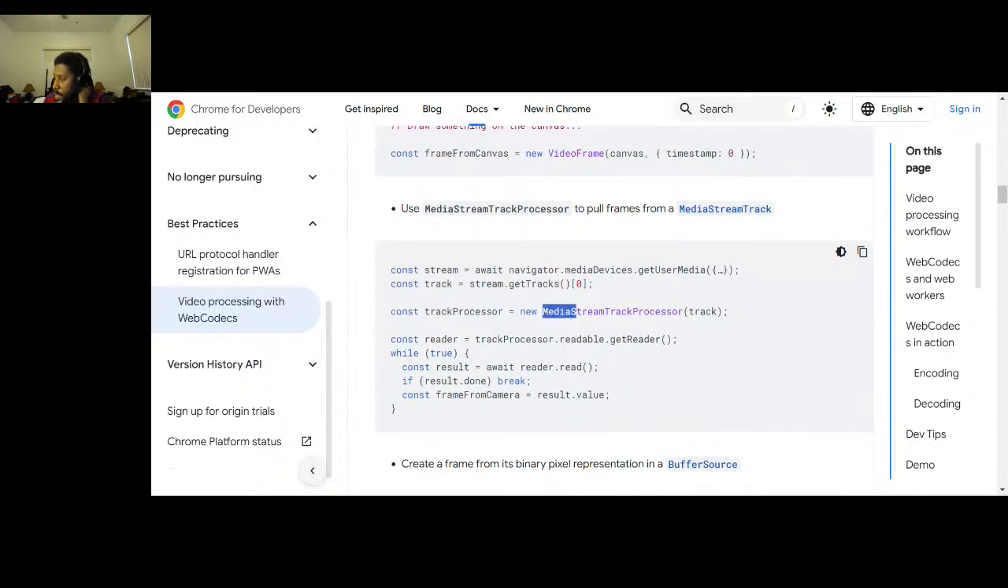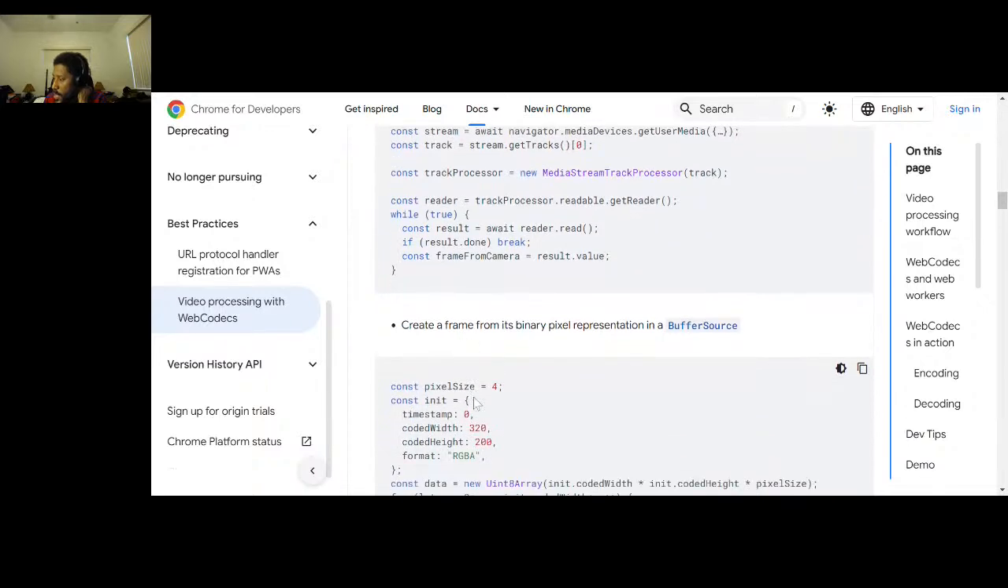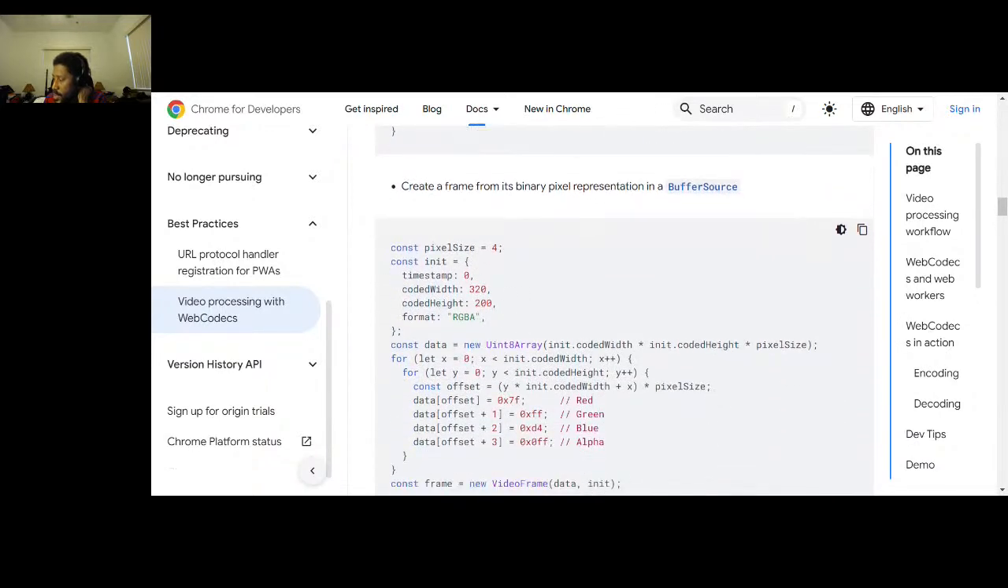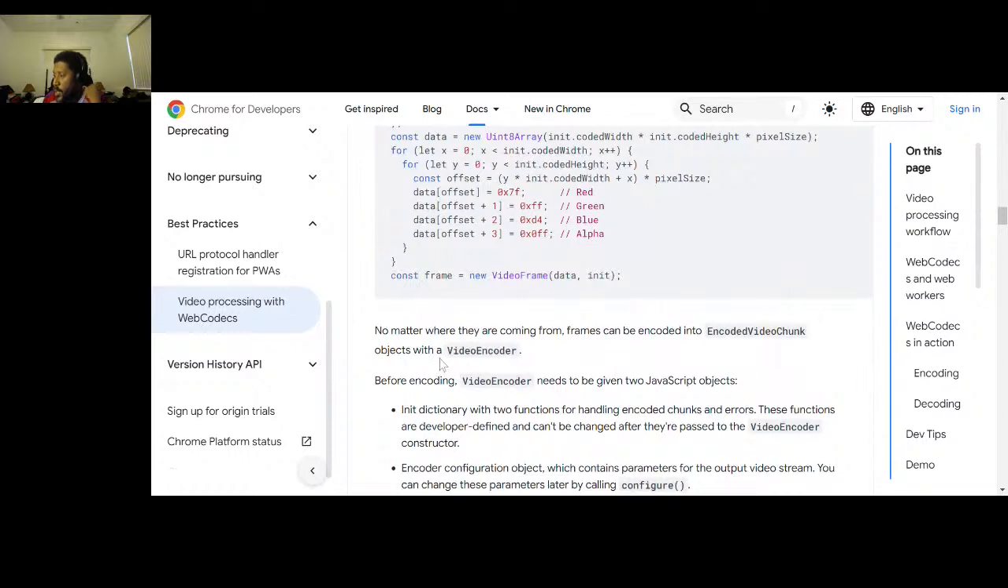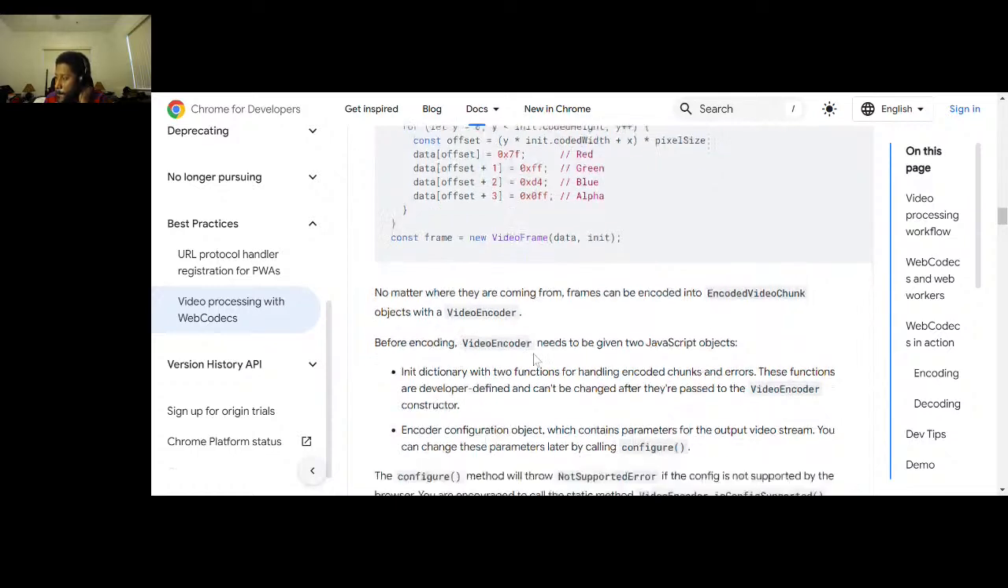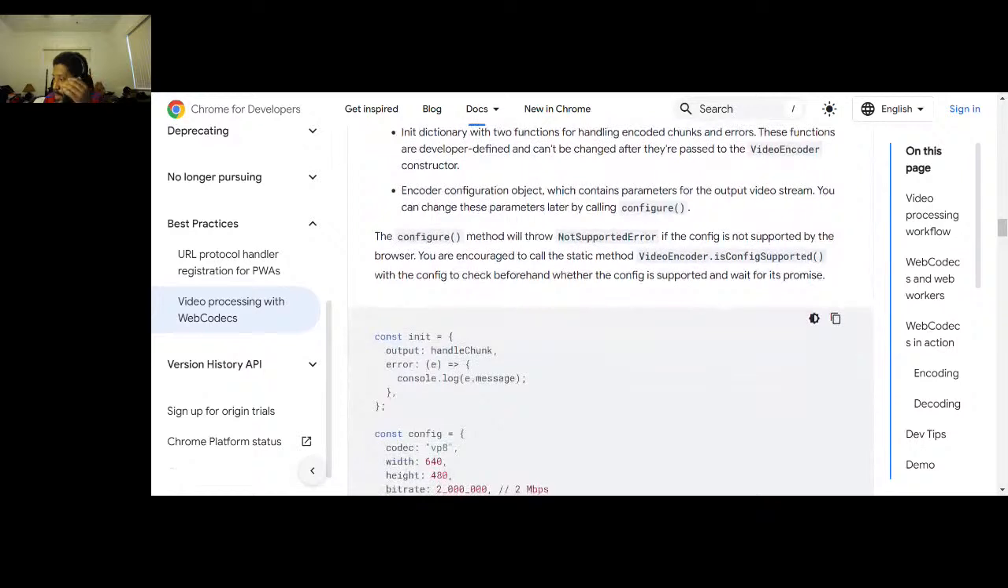And then here's that media track thing again. And then you're getting the reader. And then there's that while loop again. All right. And then this is coming from a picture or something. So no matter where the videos are coming from, frames can be encoded into encoded video chunks, objects with a video encoder. So what are they going to talk about with the encoder?